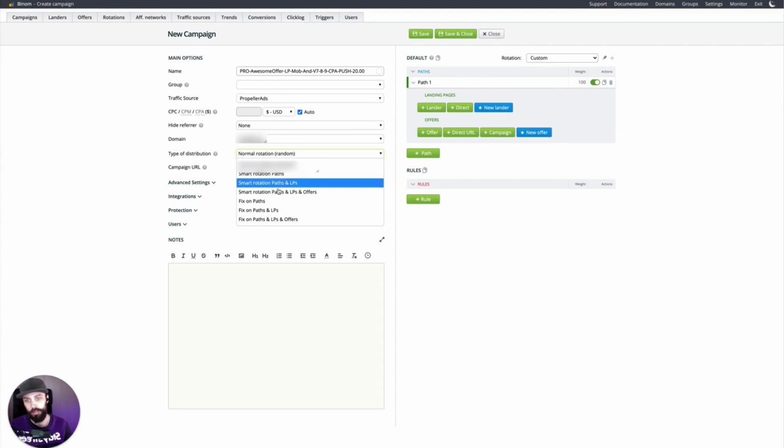And you can pick whatever you want, or you can fix them on paths or landing pages. If you did fix on paths and landing pages, if somebody saw landing page one the first time they visited the campaign URL, the second time they would also see landing page one. Generally, I like to do smart rotation, paths, landing pages, and offers. After you save the campaign, after creating it, your campaign URL will be in this box, and you can copy this for your traffic source.